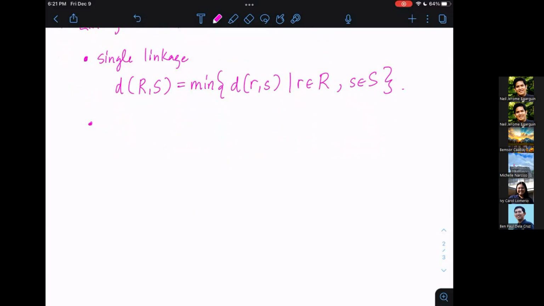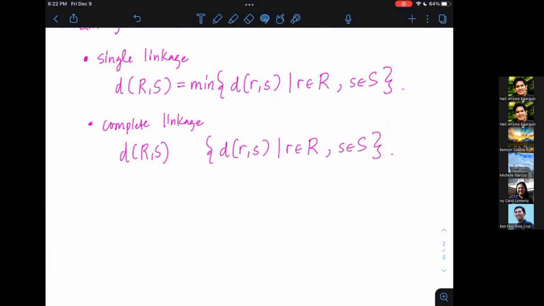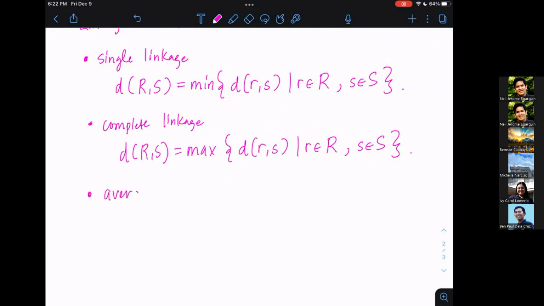Now, you can also do a complete linkage wherein the measure we give or the distance we assign between two clusters is not the minimum, but the maximum distance. So basically, i-measure natin gaano magkalayo yung farthest neighbors between the two clusters. So you get the maximum of this set of distances. So yun yung complete linkage. Of course, these are two extremes. You get the minimum, you get the maximum. You might also want to take the average linkage.